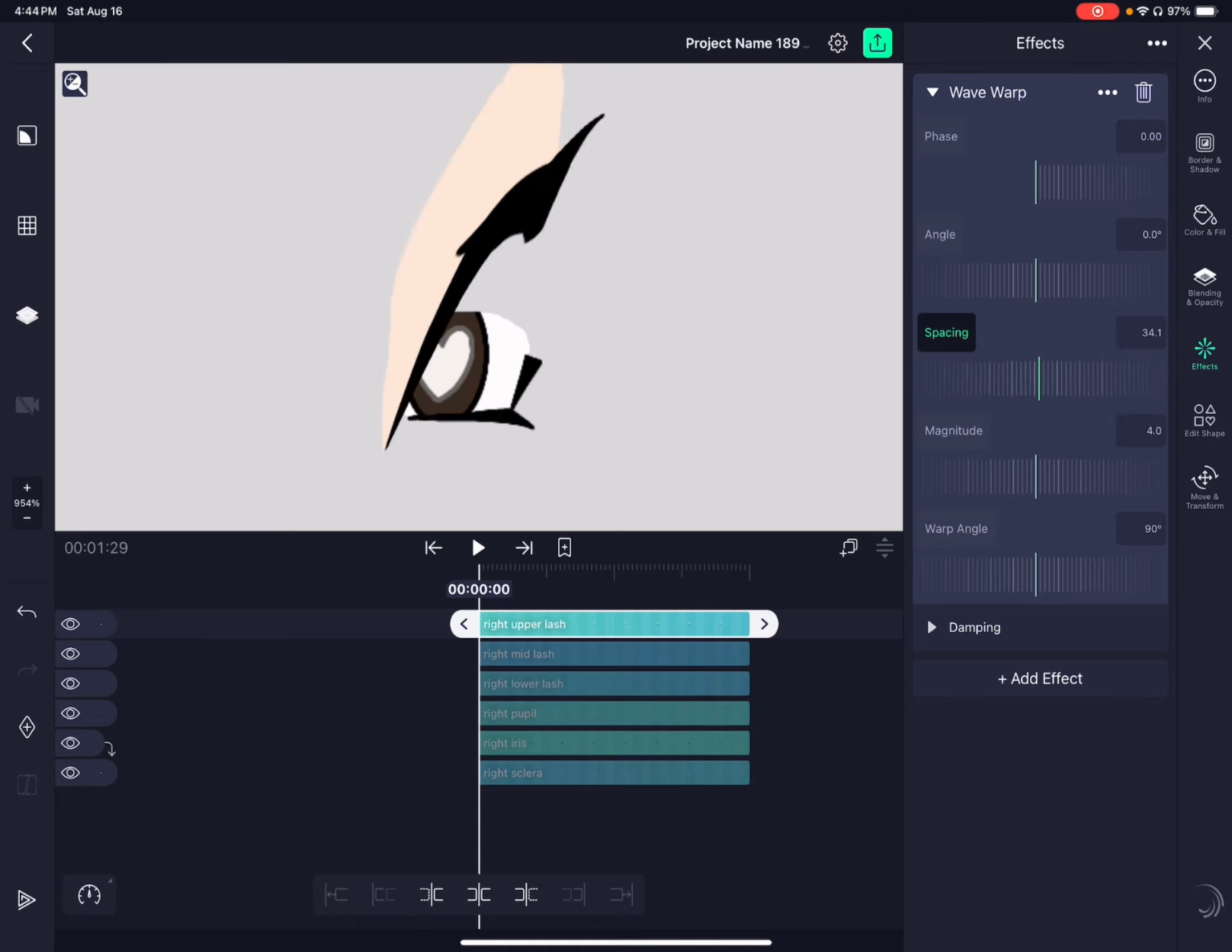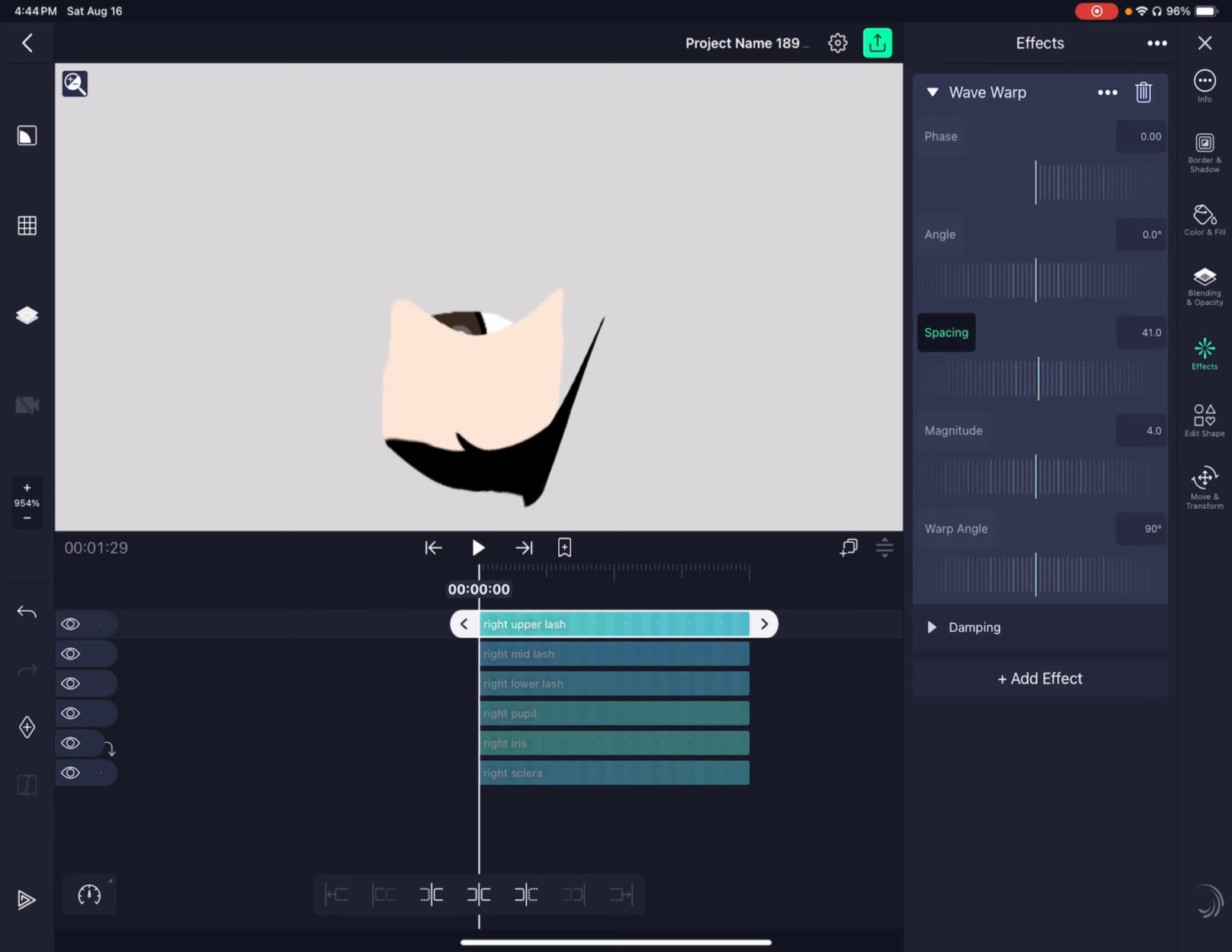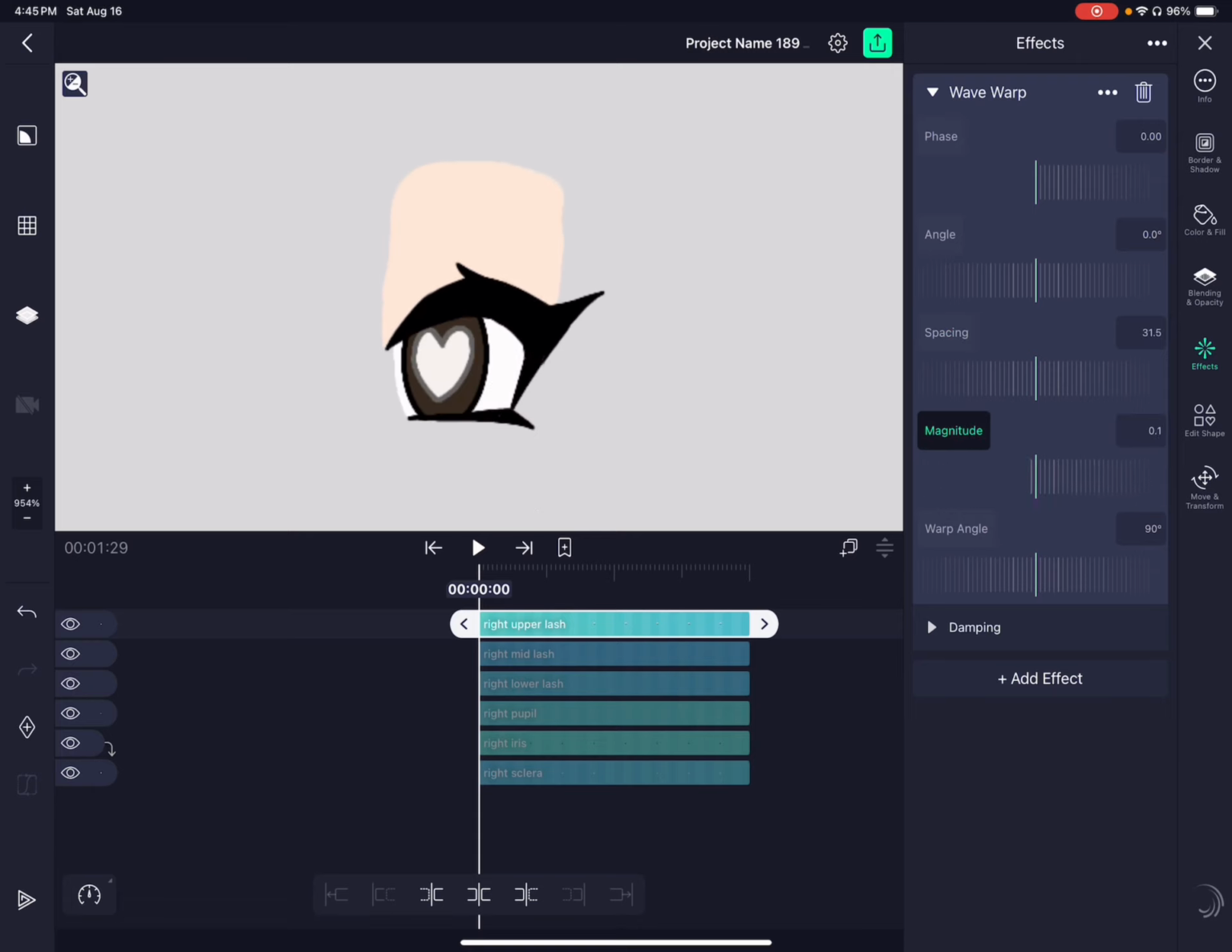Okay, so it looks like I could choose this or this. It looks bad, so I'm going to do this. Okay, and then now you make it blink using the magnitude. So like that, easy peasy.